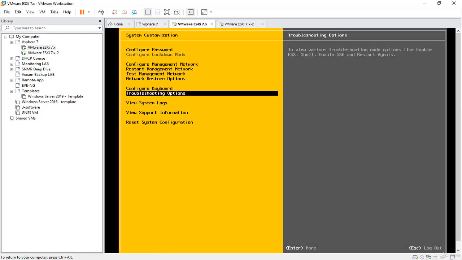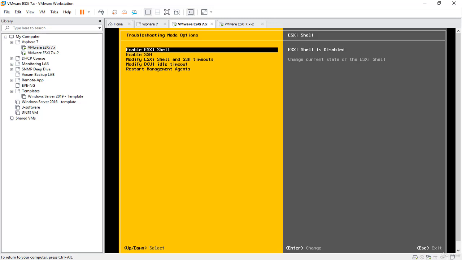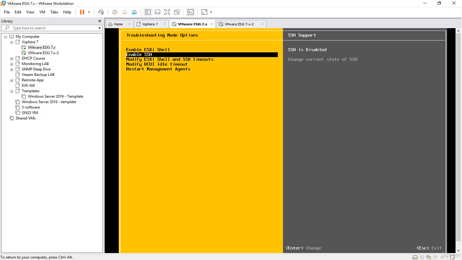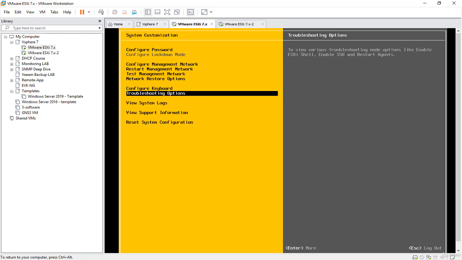And here in the troubleshooting option, you can enable the ESXi shell or SSH, which we have a lesson on. I'm going to talk about it later. We have a specific lesson for troubleshooting mode for ESXi and how to enable shell or SSH in ESXi, which is great for troubleshooting.